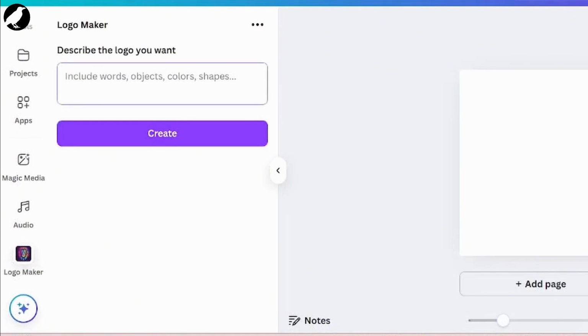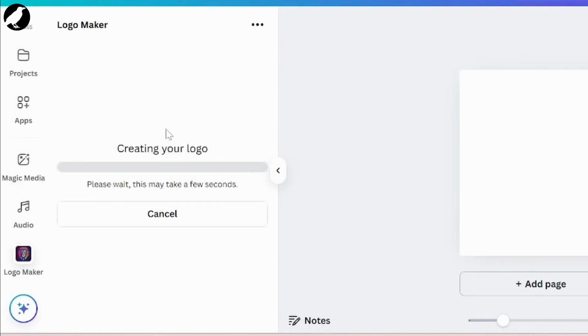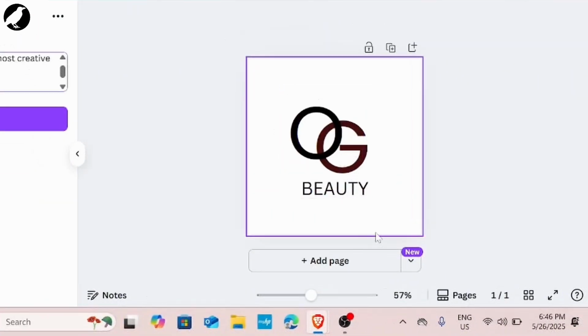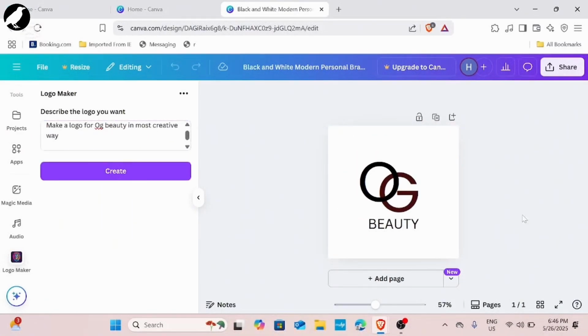After that, you will be prompted to describe the logo that you want. You simply write the description in the box and then hit the create option and see what AI can generate for us. Keep in mind that the dimensions of the logo may be slightly reduced, but there you have it. If you want to change the logo as per your wish, you can simply edit it later.